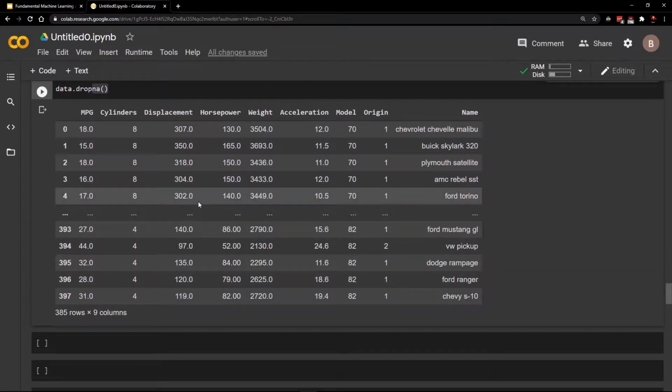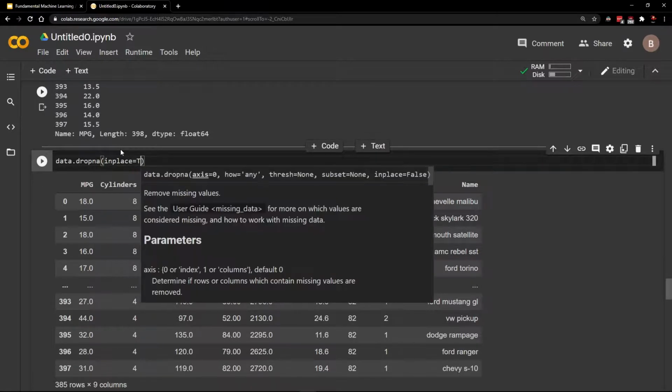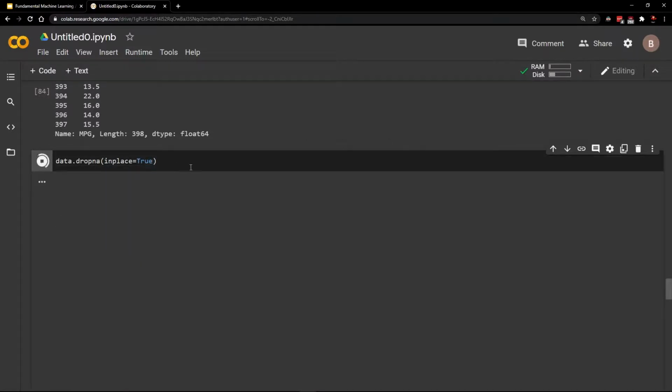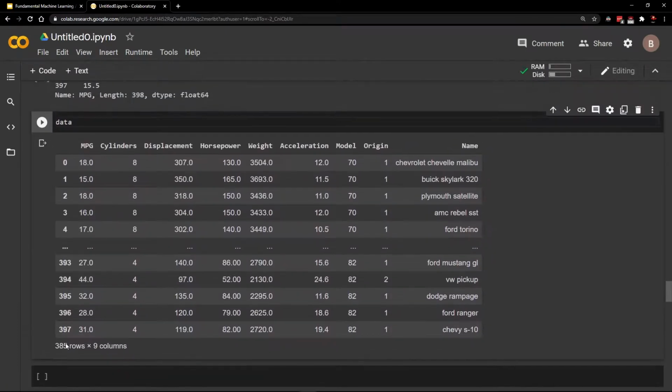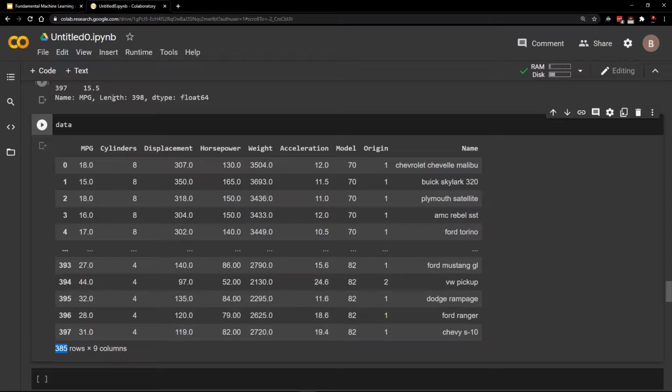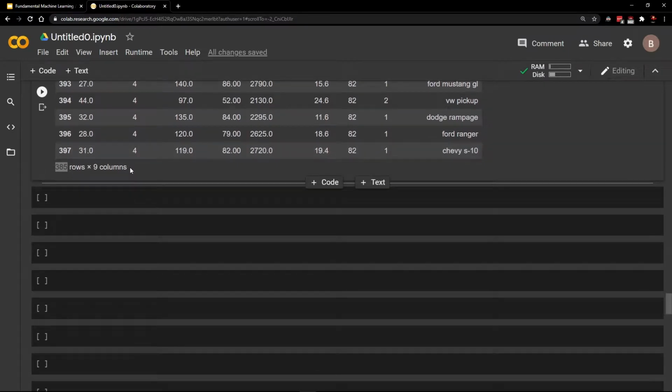Remember that most data frame functions return a copy of the data frame with the changes instead of modifying in place. You can use the in-place argument or simply reassign the value. So as we can see with the in-place argument, the data variable has actually changed. If you want to save your data, you can use the .to_csv function. If you don't specify a file path, it will just output it as a string.